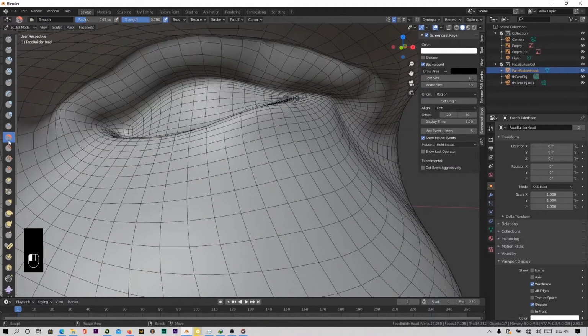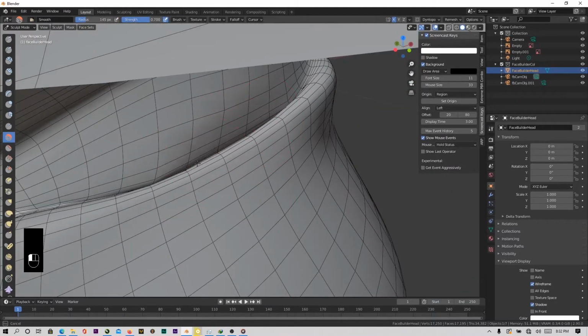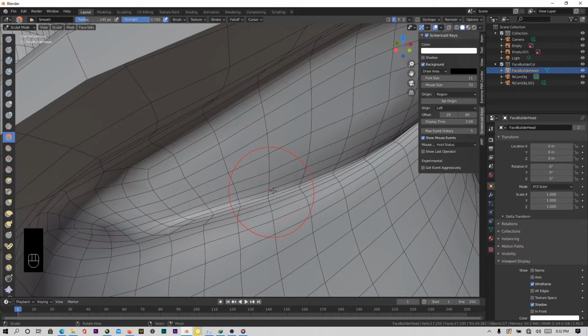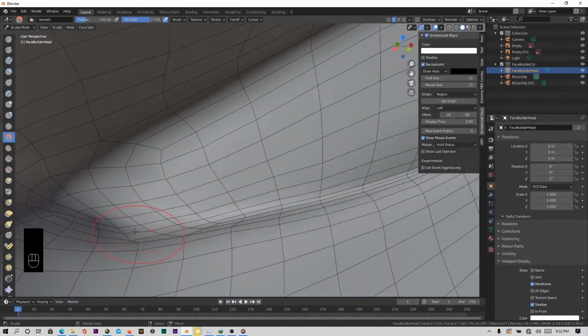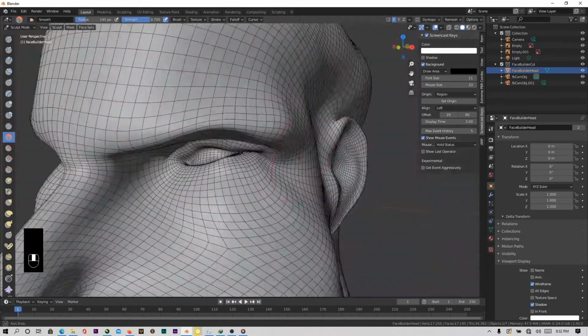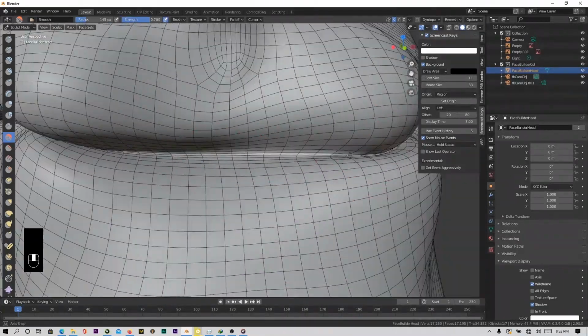Now after this, I'm going to use the smooth brush again to separate any intersecting vertices, to make the face look exactly how a face should look like, or exactly how the character face should look like.